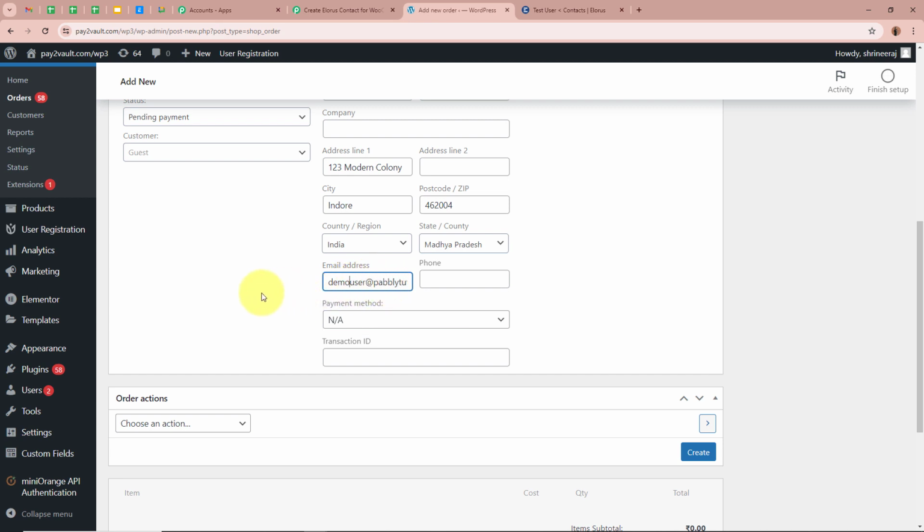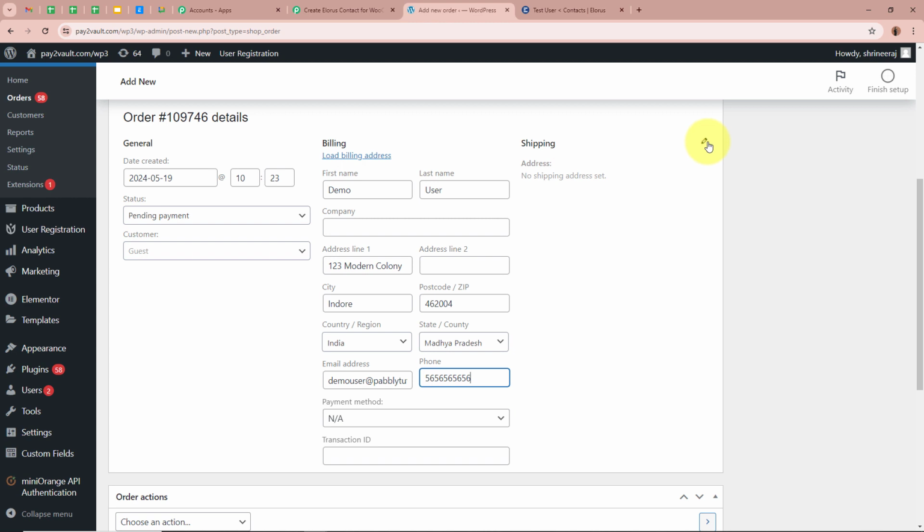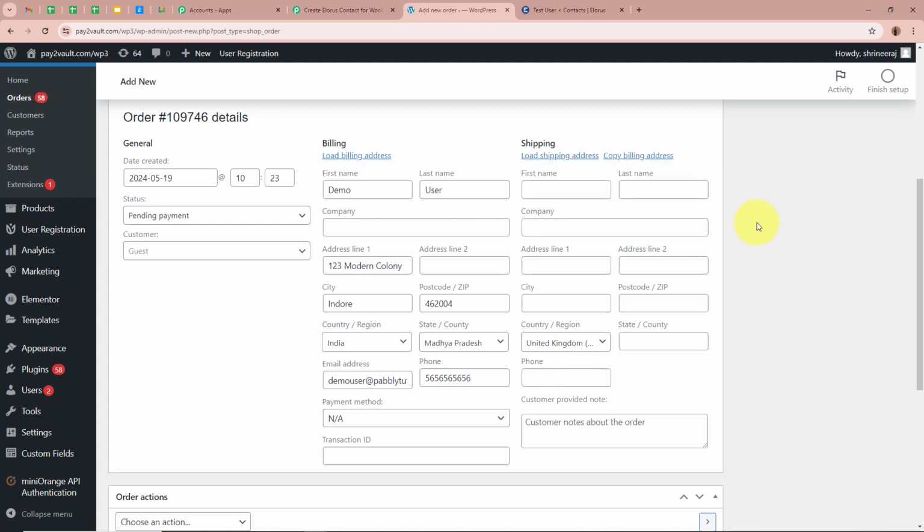That is demoUser@pabblytunes.com. For the phone number right over here, I'm going to write in a dummy mobile number. So I have filled in all the details for the billing. So now we're going to add the details for the shipping as well. So I'm going to add in all the details for the shipping.